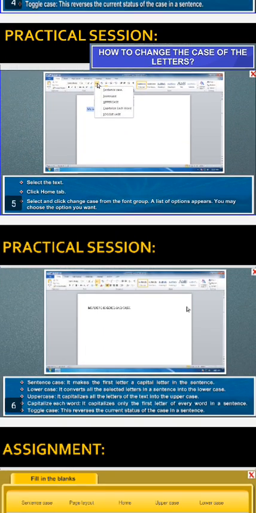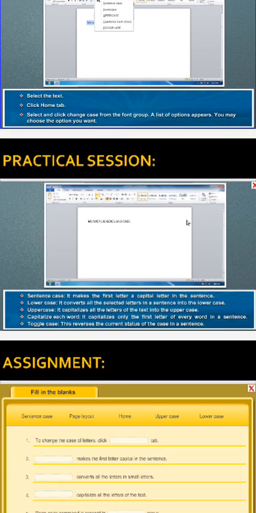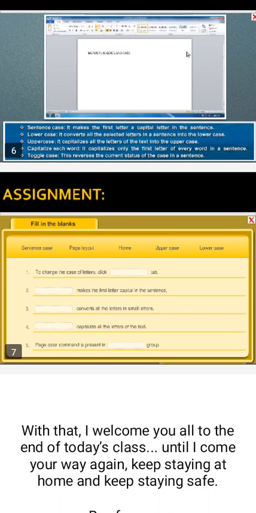So I've read all of that to you: what Sentence case does, what Lowercase does, what Uppercase does, what Capitalize Each Word does, then Toggle Case. Now I have your assignment here, which will be attached to the classroom section.